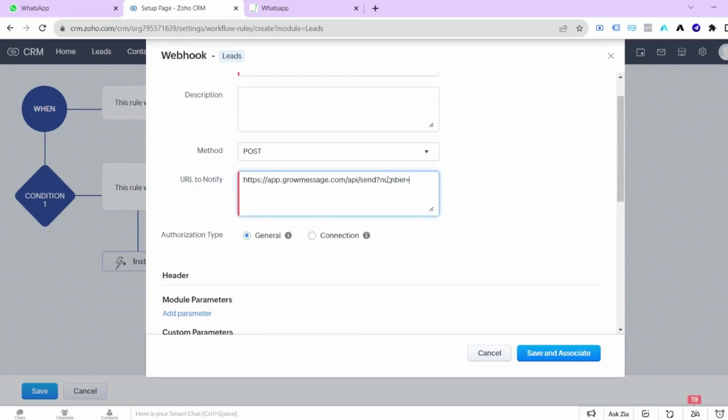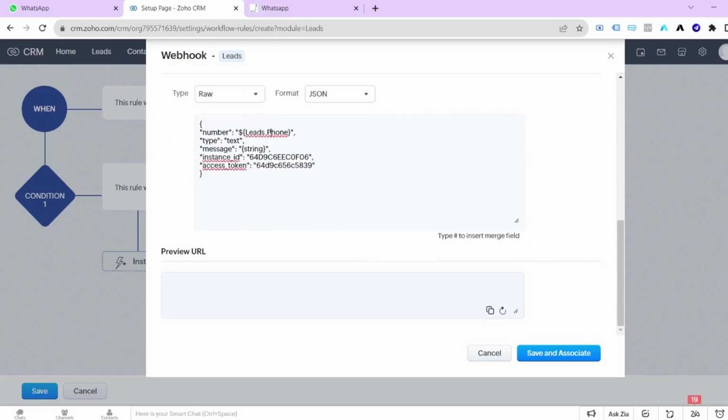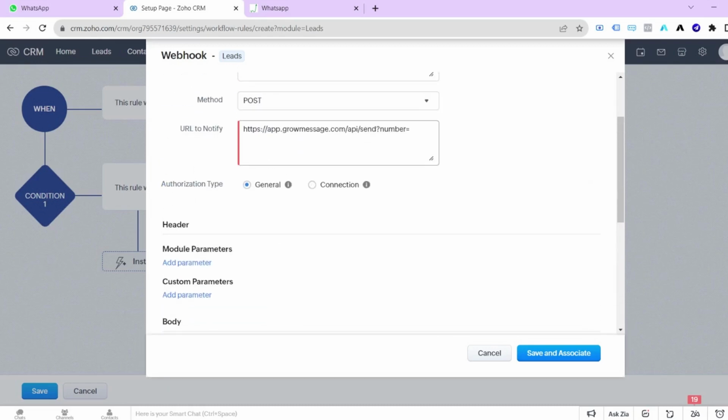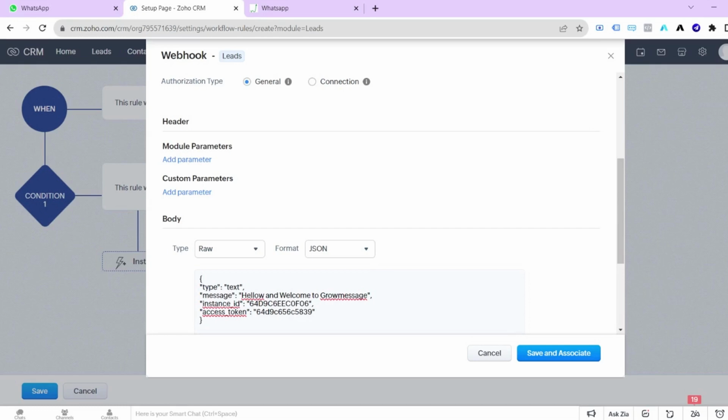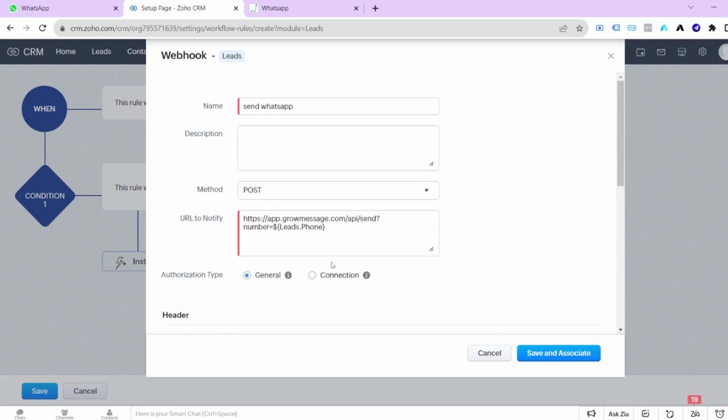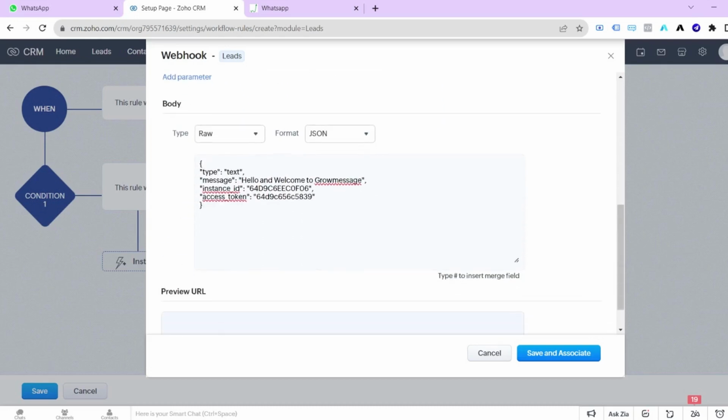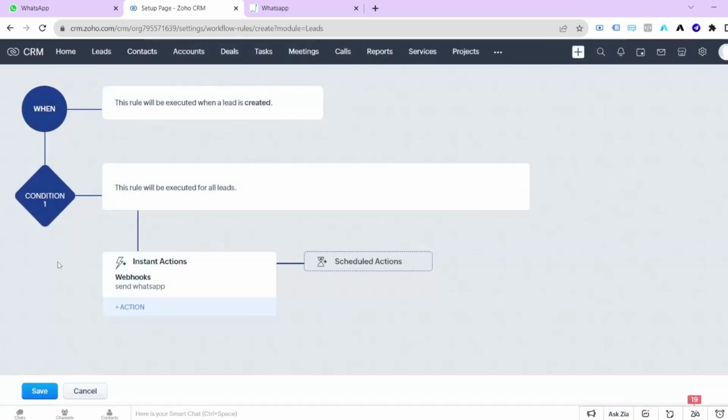Now, we will add the merge field in the URL. Add a question mark and number equals to the merge field. Set the message you want to send to your leads. Once done, click on Save.